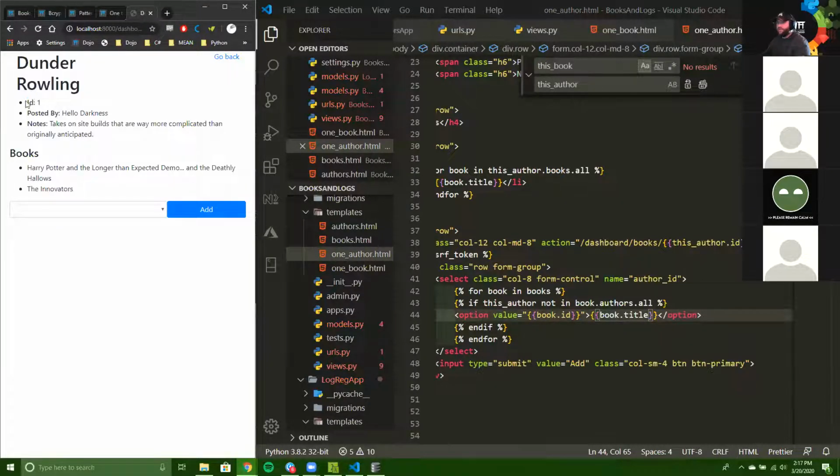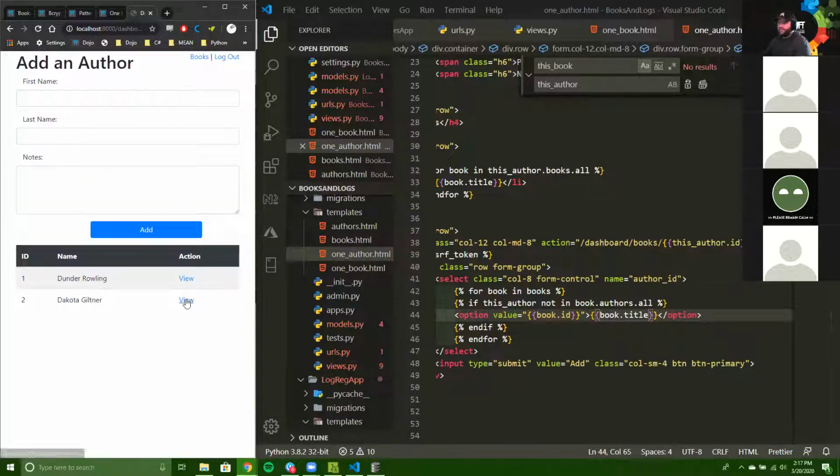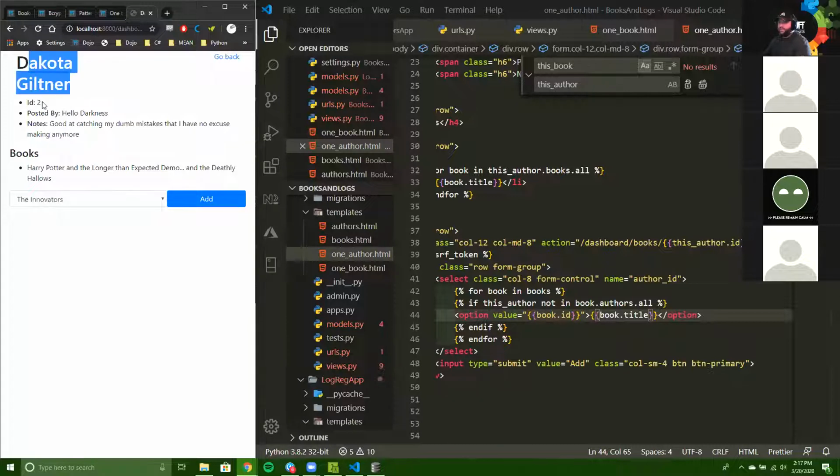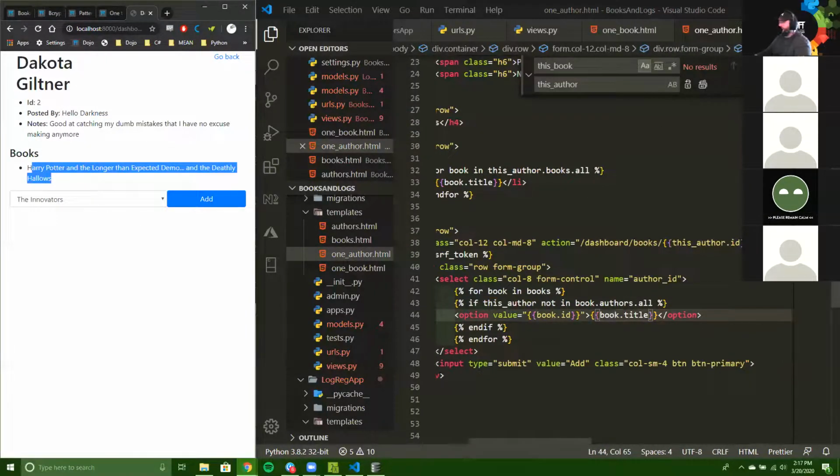Under Rowling, ID1, posted by Hello Darkness. Notes, takes on site builds that are way more complicated than originally anticipated. Books, Harry Potter and the Longer Than Expected Demo and the Deathly Hallows, and The Innovators. So if I go back, I try and click on Dakota. I get Dakota Giltner, ID2, Hello Darkness, good at catching my dumb mistakes that I have no excuse making anymore. Books, Harry Potter and the Longer Than Expected Demo, and the Deathly Hallows.